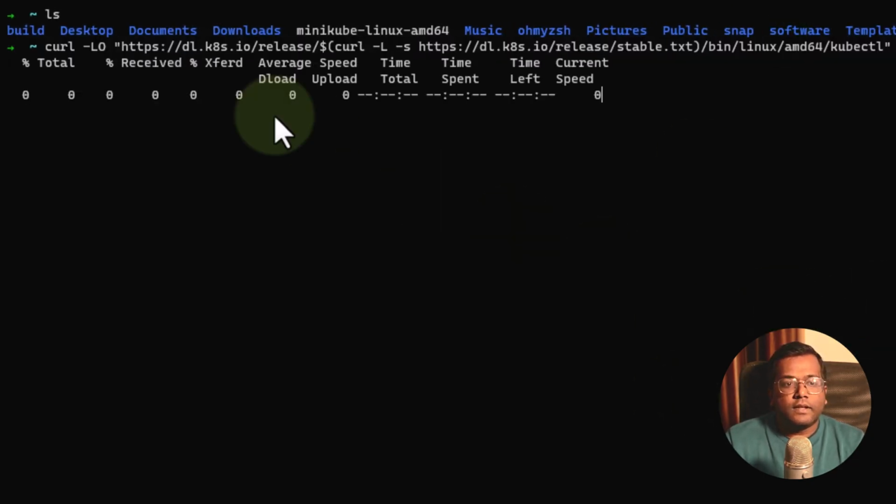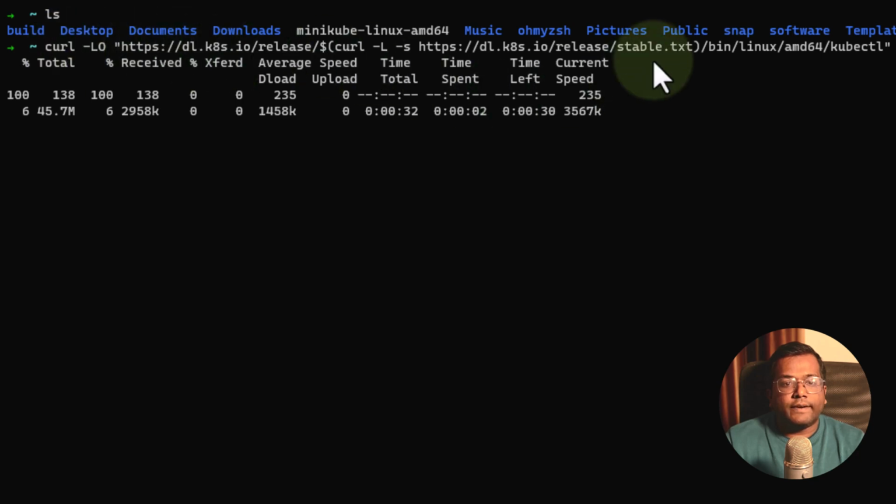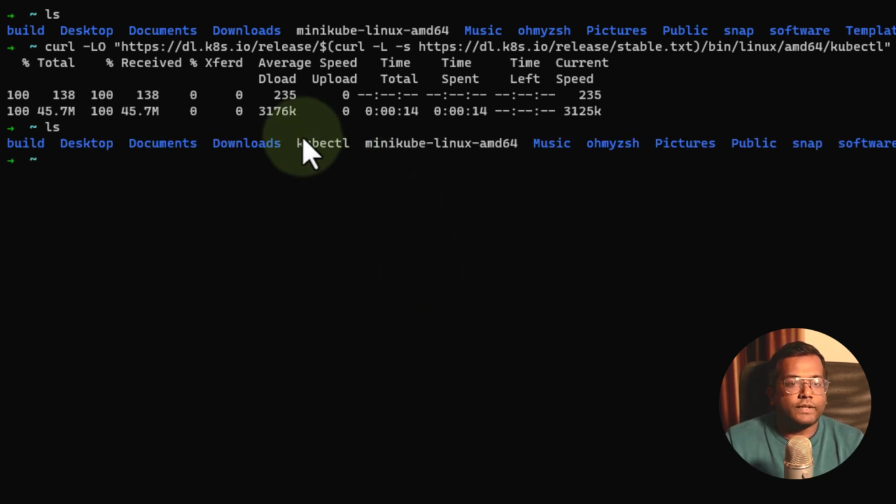This command will try to download this file. Based on your internet speed, it will take time. It is around 45.7 MB. 87% has been done, 93%, and 100% has been done. If I do ls, you can see the kubectl command line tool is downloaded here.